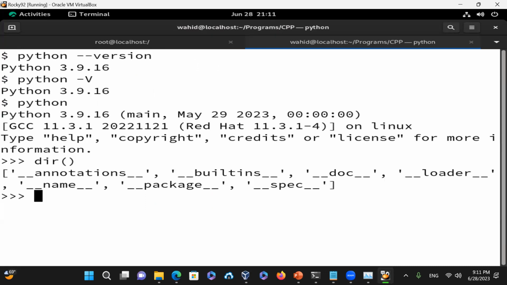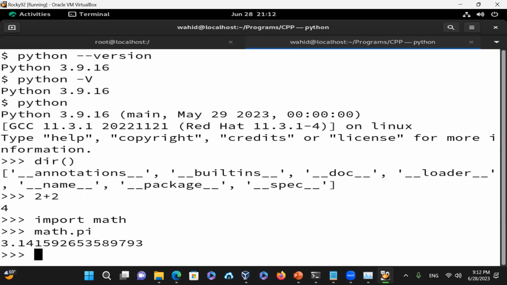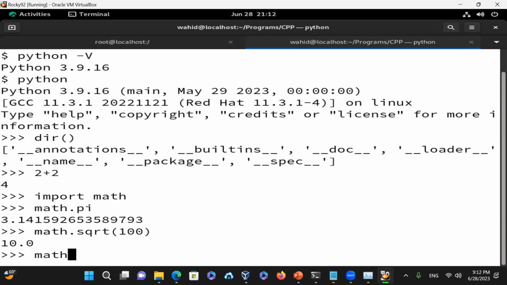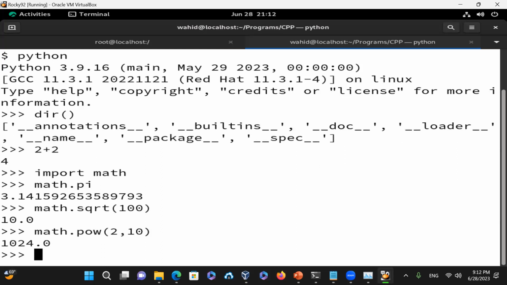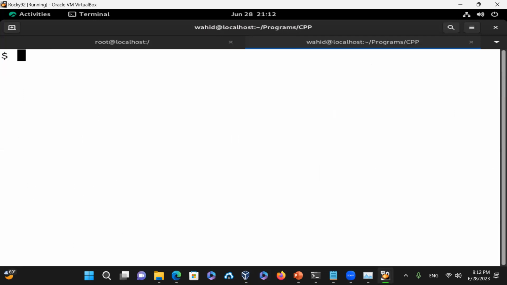You can run Python and then do 2 + 2, import the math module, math.sqrt(100), pow of 2 to the power of 10, 1024, and there's a lot of things in Python you can do. That's just an interpreter I showed you, and then there's a lot of other interpreters, like bash, that I already showed you. There's awk and others.